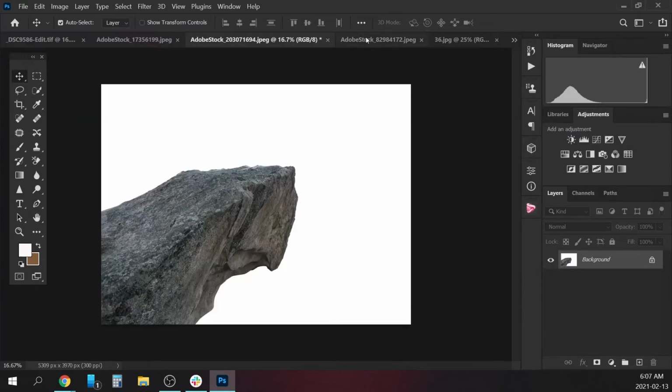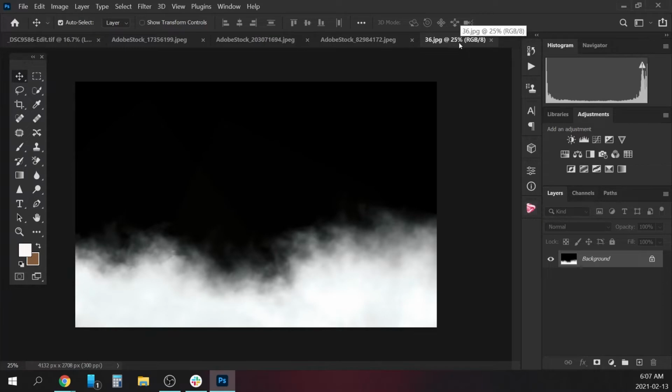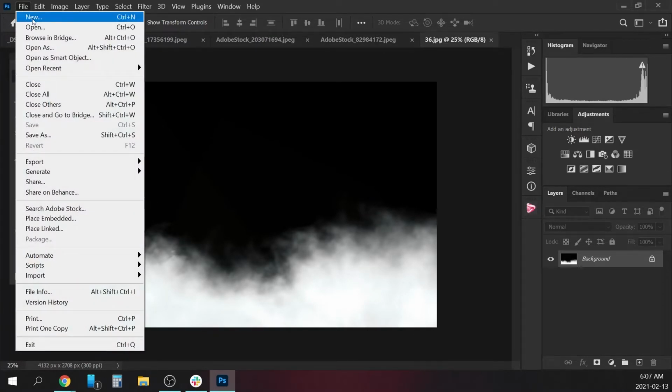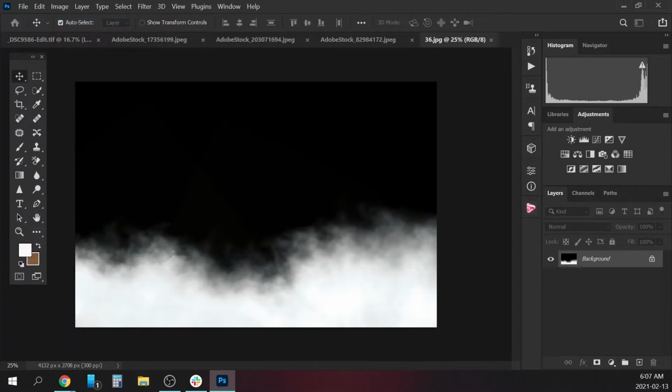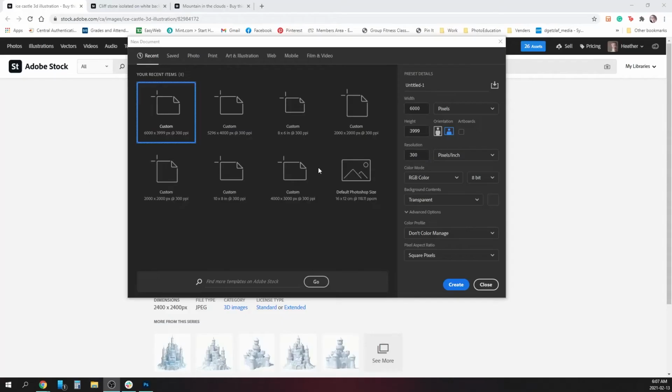And what we'll start with is making a new file. So we're going to go up to File and New. And switch back my screen here. And this is the dimensions that I used. So I have the width at 6,000. I have the height at 3,999. So that's going to be the same dimensions as a 4x6. It's the same as a 4x6 ratio.